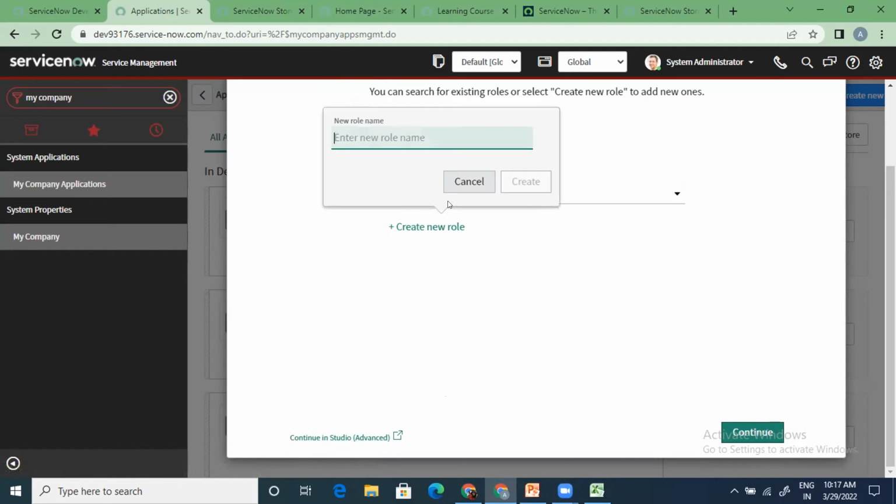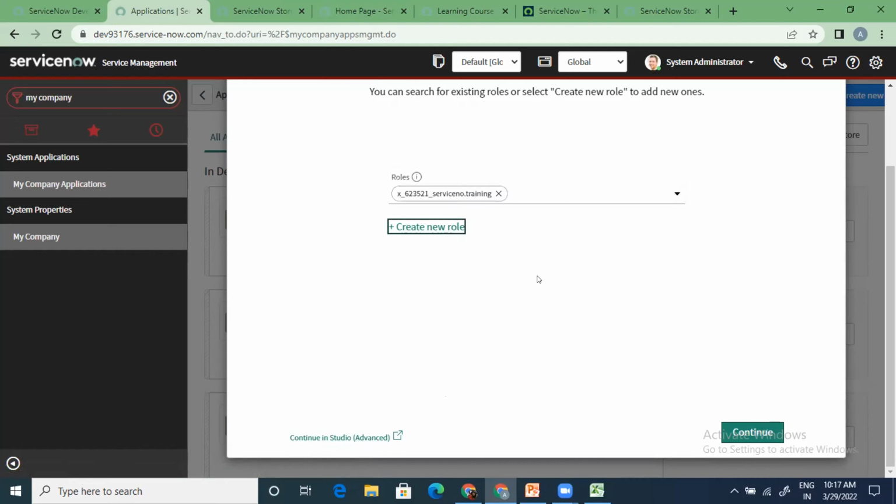For example, I'm just creating a new role, training, just for the time being, right? I'm just clicking on it. So you can see the role has been updated accordingly. The same name was there, 623521. X is always there because you're creating a custom application here. And then whatever your application name was, so this entire thing is the application name, and this is the role name, training, right? So this automatically happens. You don't need to worry about it.